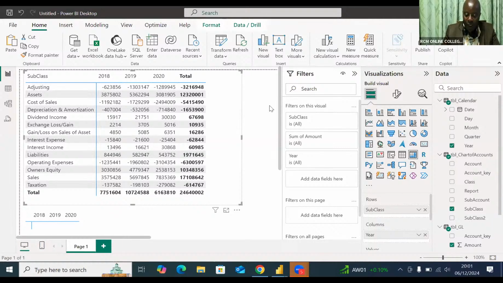Now, you see, ladies and gentlemen, we have various filters in Power BI. You can see we have this filter where you search. Filters on this visual, subclass is all, sum over amounts, year, and so on. And then we have filters on this page. You see, we have various pages. We have page one, page two. These pages can be very many. So here I'm looking at filters on this page one alone.